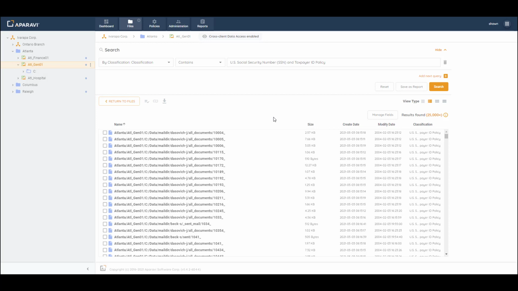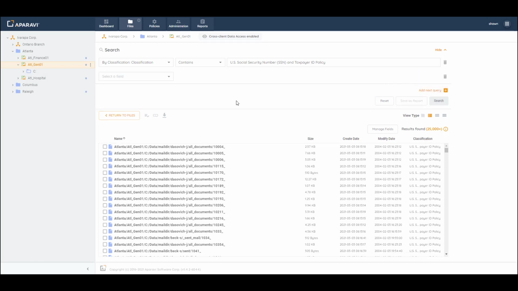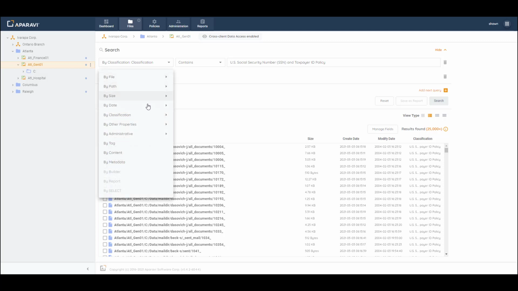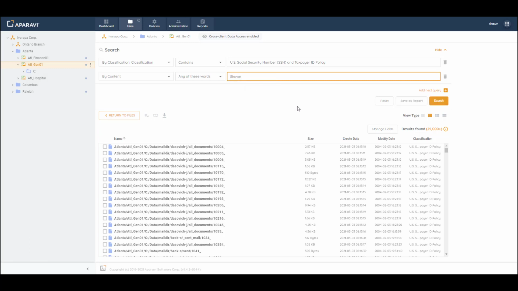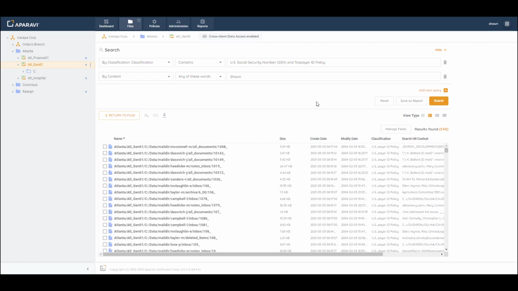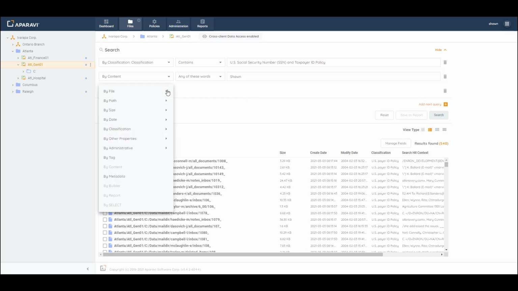So, in order to further narrow the results that we're looking for, we can add additional queries to make a more complex query. And here we can select another query type to perform, maybe by content, and then another operator. Let's select any of these words in this instance and perhaps search for a particular person's name. We'll go ahead and click Search again to execute the compound query. As you can see with a compound query, we've managed to narrow our results from over 25,000 down to only 540. And we can even add additional queries on top of this to even further narrow the results down.